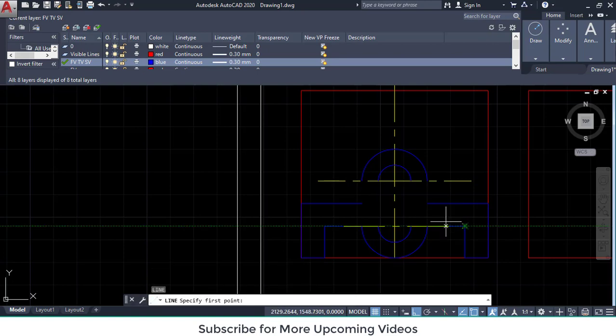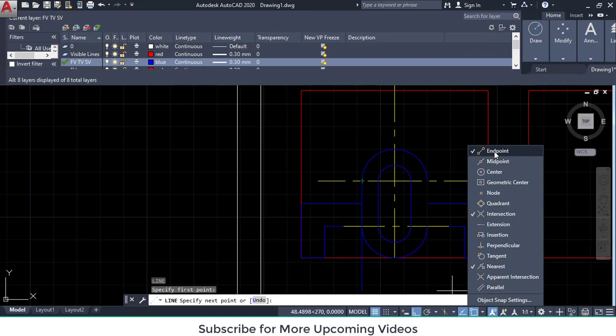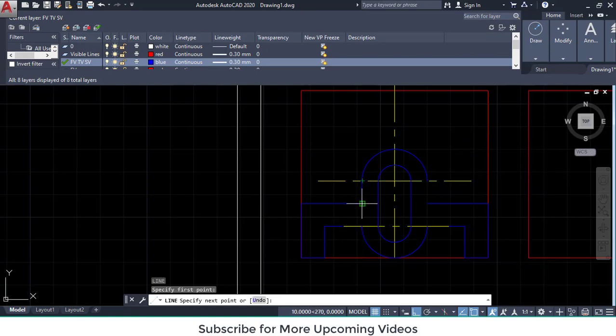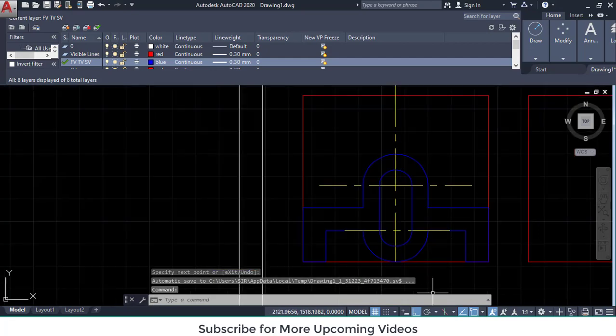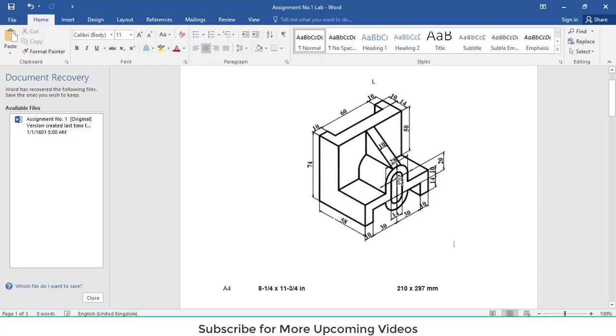Now simply join this circle to this and join this semicircle to this semicircle, and join the major semicircle to this line, and join. Now this region is clear and adequate.